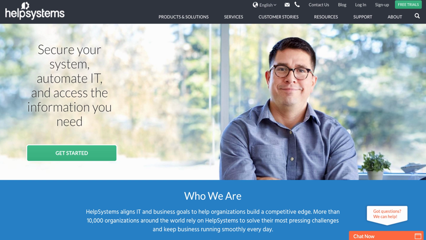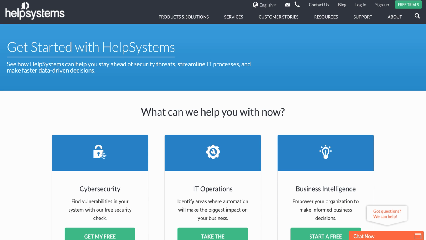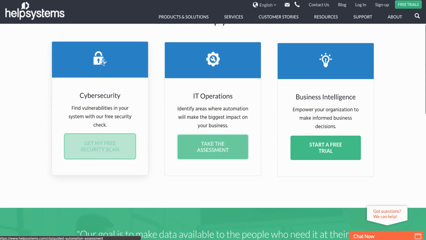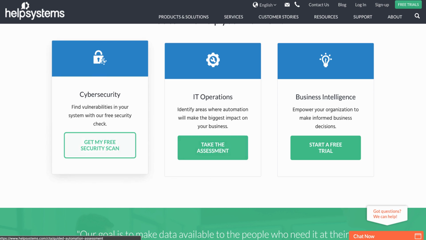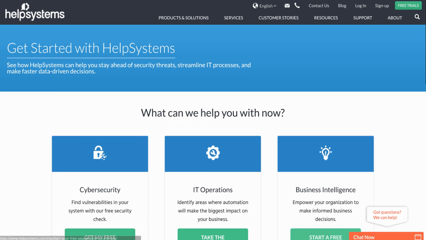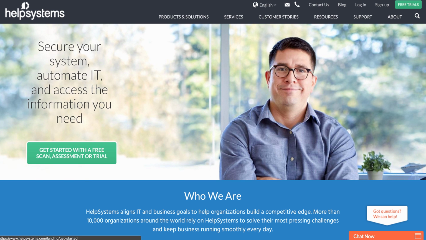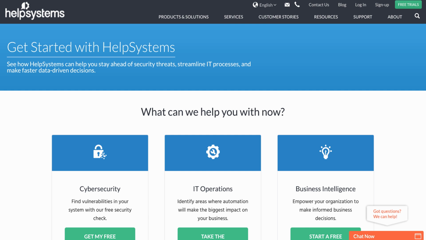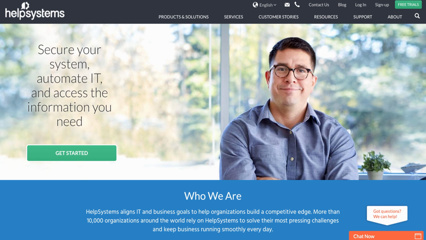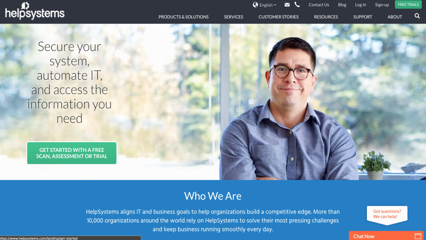So maybe instead of get started, what can I do at get started? I can get a free security scan, take an assessment, or start a free trial. Okay, but that's not conveyed to me by this get started call to action. So what if we spell it out? Get started with a free scan, assessment, or trial.